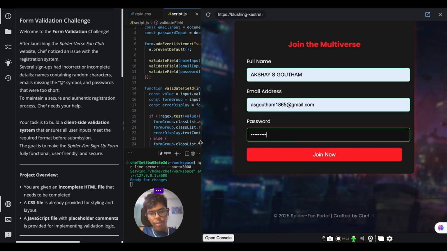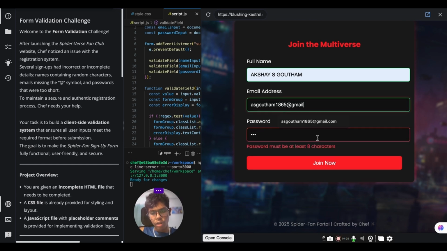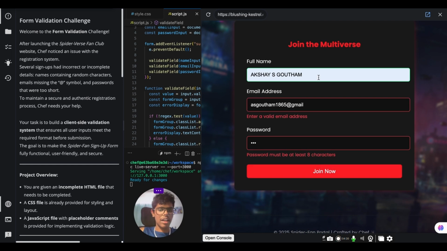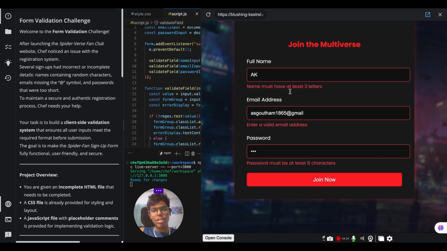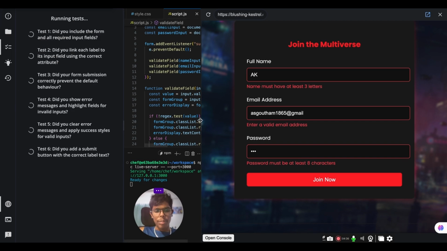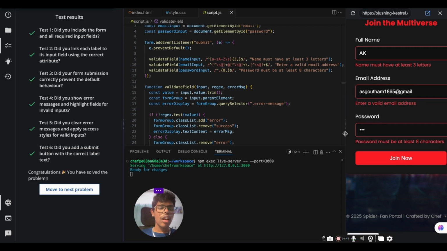Now if I enter the password to be only ABC, it says password must be at least 8 characters. If I remove the .gmail from the email, it says enter valid email address. If I make the name only 2 letters, it says at least 3 letters now. So the program is running perfectly fine. I've submitted the program now. All the test cases I've passed, and that's it for this video.